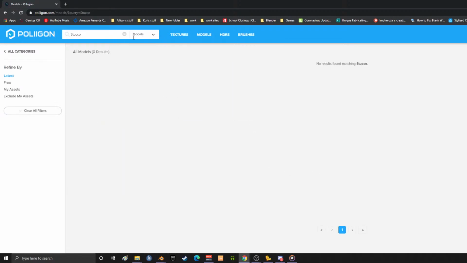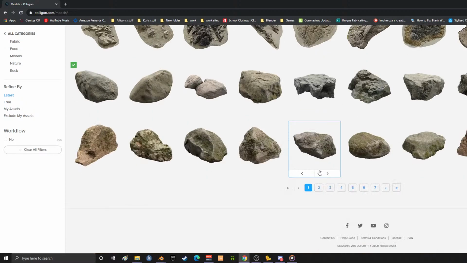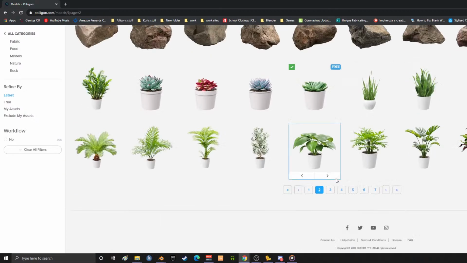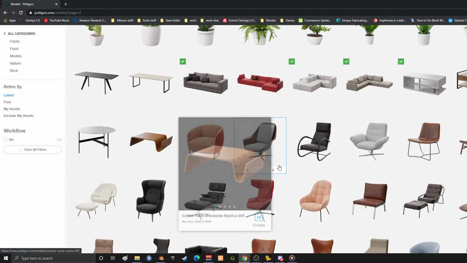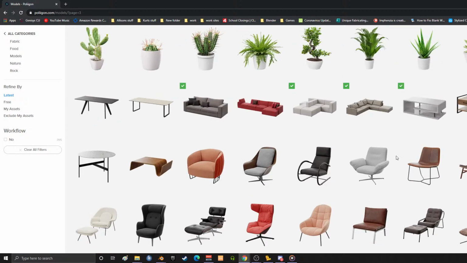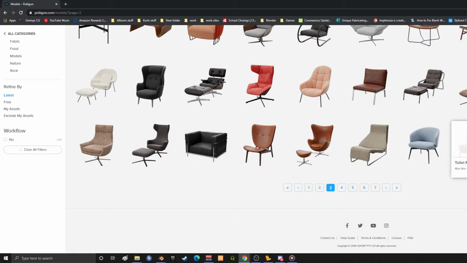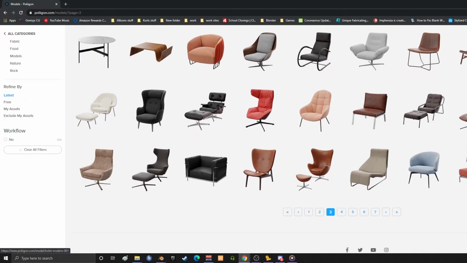Let's go to the models. Oh, I have stucco. It's filtered. See, they have rocks. They have a lot of stuff. And I am by no way paid by Polygon. I just really like their stuff. Got a weird toilet. I don't know if certain countries have certain looking toilets.